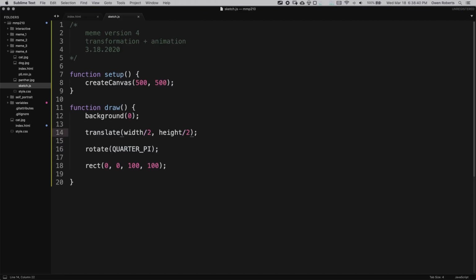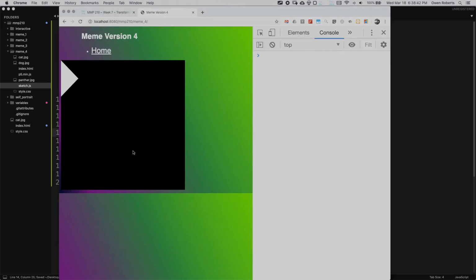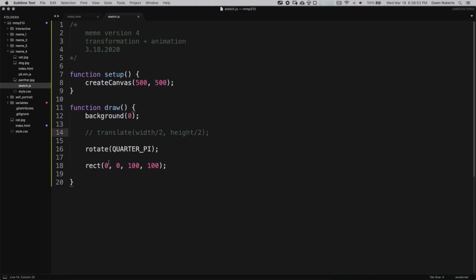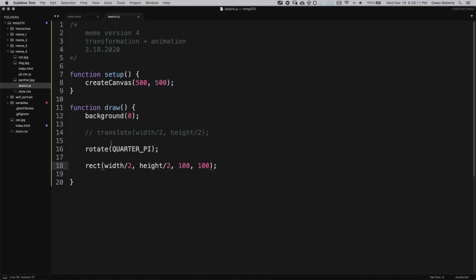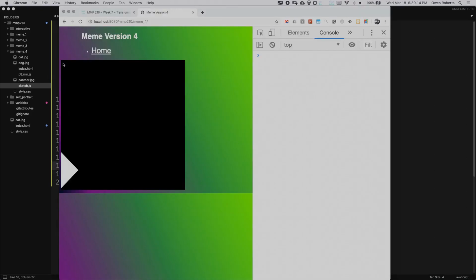Now look what happens when I take out translate. So I'm going to remove translate. And so now we see we're back at the origin and we've rotated around the origin point. But what if we had our rectangle at width over 2, height over 2? Okay, so if I say width over 2 instead of 0, height over 2 instead of 0, now see our rotation happens at a much wider angle. And so we'll see that again when we make it animated. But that's part of why we want to translate, is so that we can rotate around a specific point.